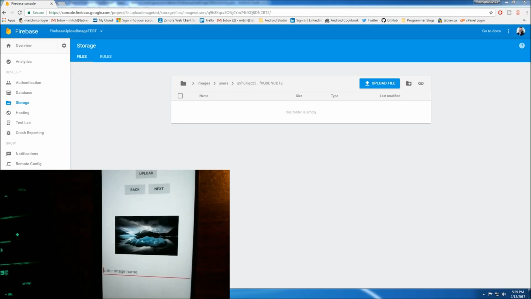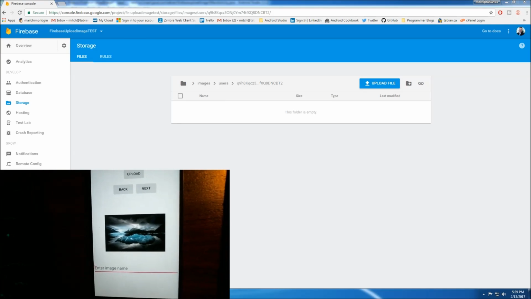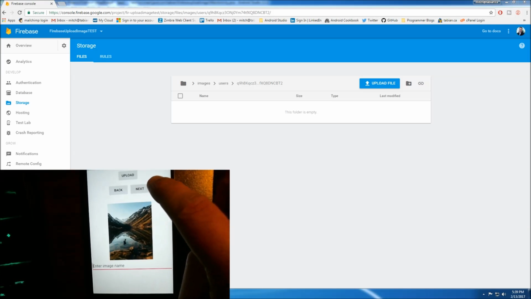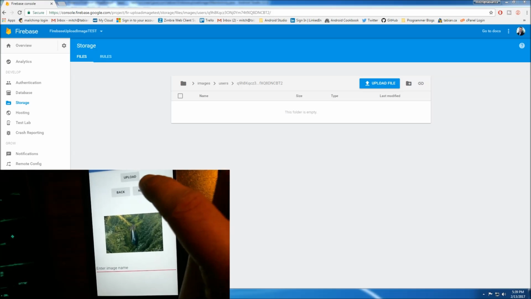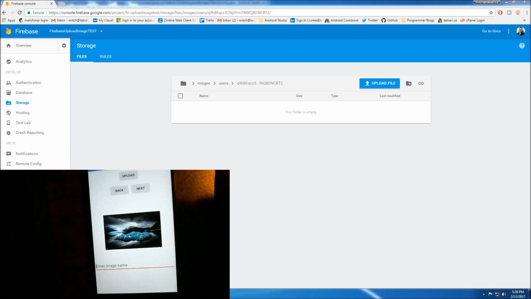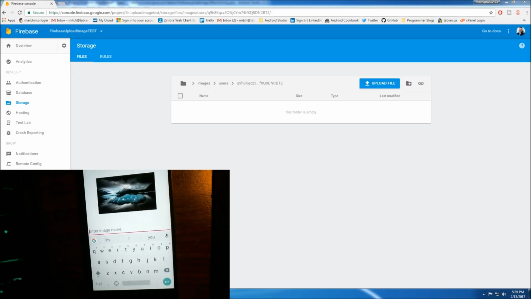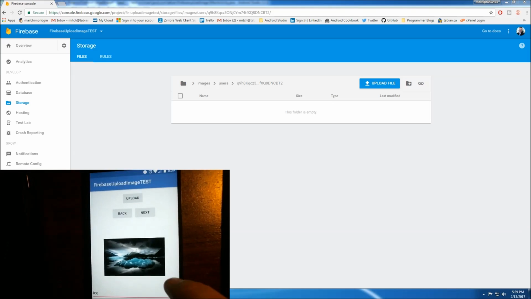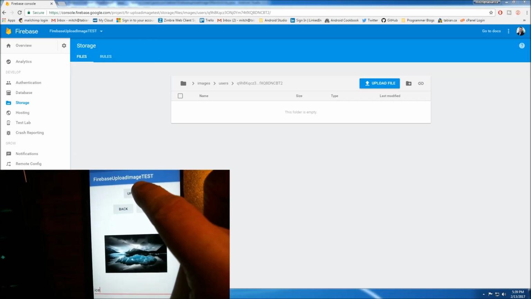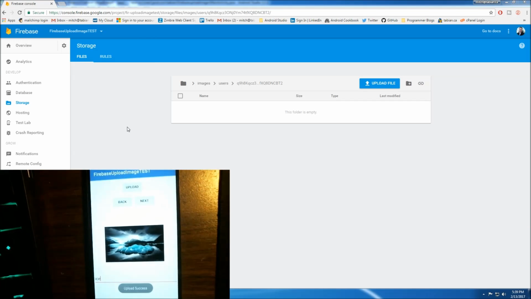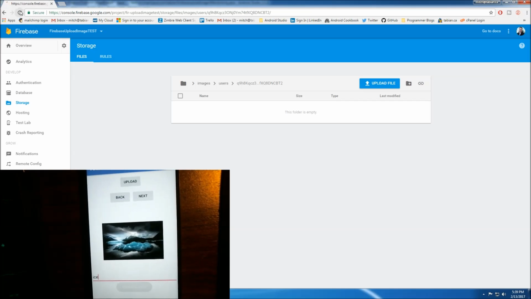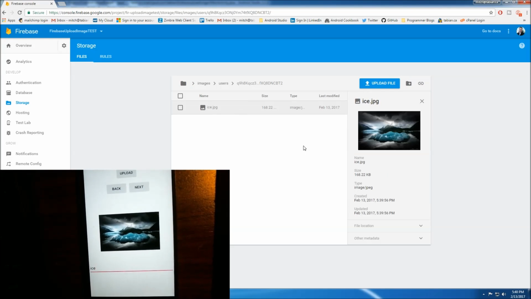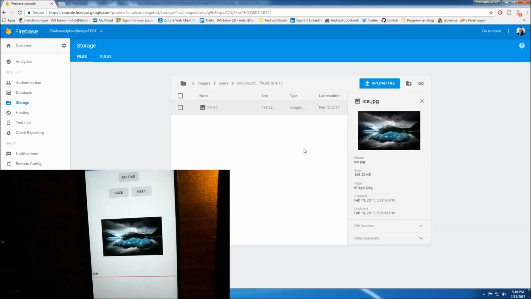And we can see it's showing the images that are in a specific folder on the phone that I've chosen, and we can swap through the images by going next or going back. And then to upload the image, I just type a name. So I'm gonna call this one Ice, close the keyboard, and hit the upload button up here. And then I'm gonna go to my Firebase browser, refresh it, and you can see that the image Ice was uploaded to the Firebase database.